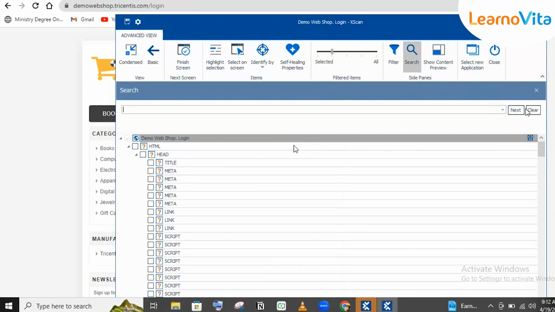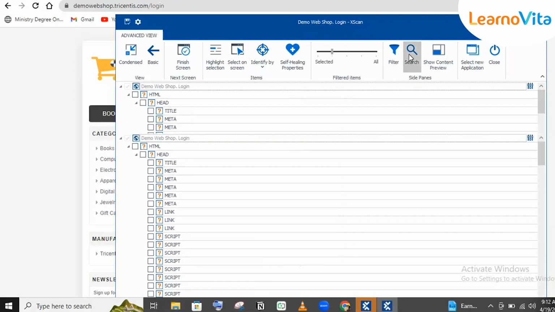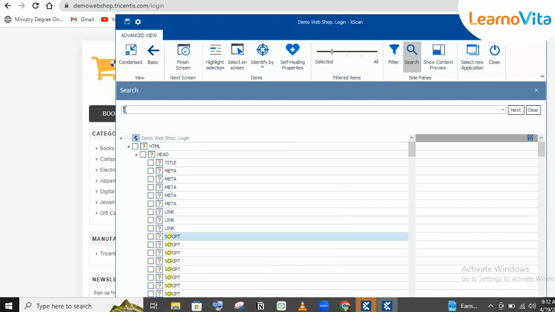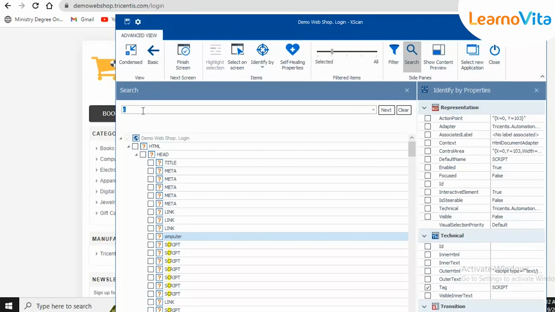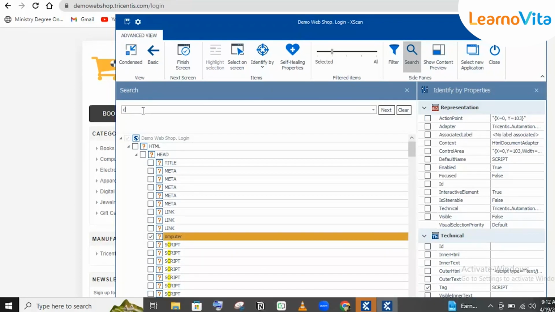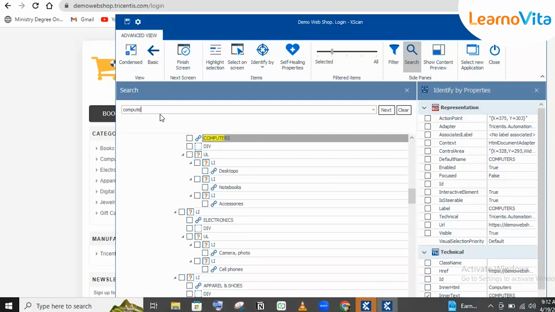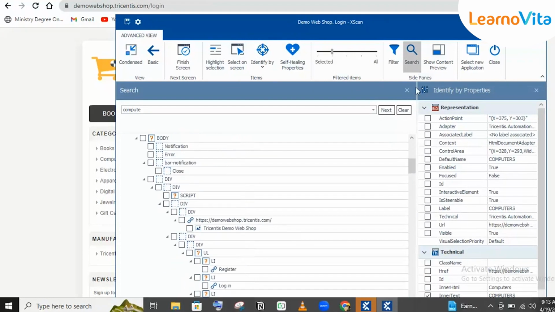Okay, so if you are searching for something, some control, you can search from here by entering. For example, I'm looking for computer link. You can type link here. Okay, it's not like computer. So it will be coming up with some highlight. So after searching, you can select.